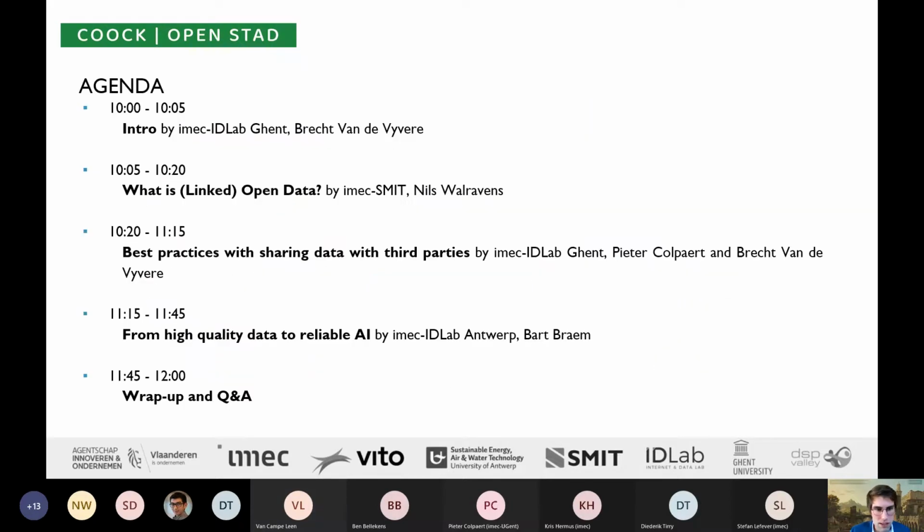In our next presentation, Niels will talk about what is linked open data to give a basic introduction to the topic. Afterwards, we will go more in depth with best practices with sharing data. I will do this together with Pieter Colpaert. And then we'll end with From High Quality Data to Reliable AI by Bart Braam of ID Lab Antwerp. And then we have a quick wrap up where you can ask questions. So I give the floor to Niels now.